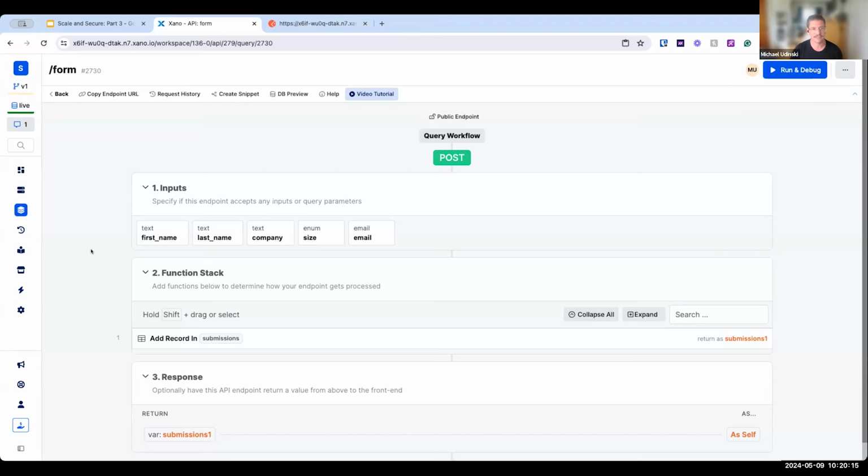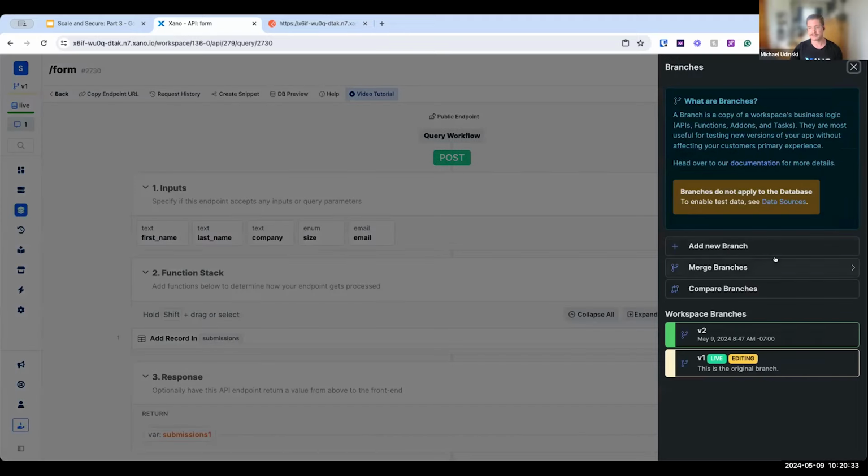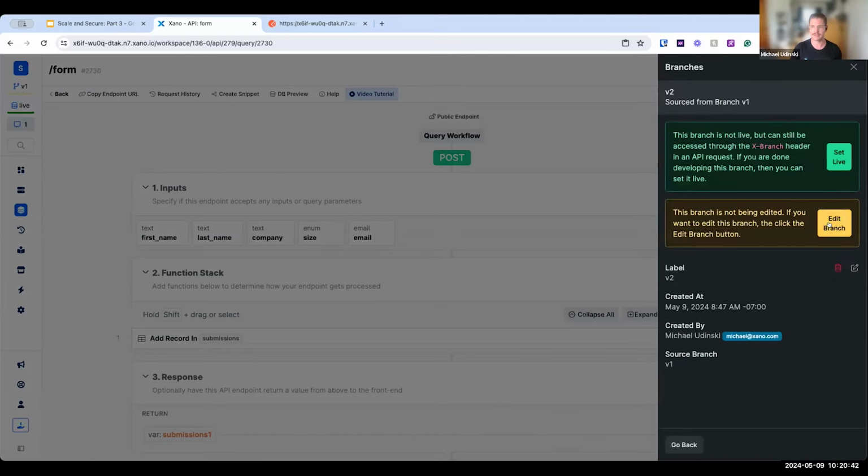So this could be a very good opportunity to develop the next version of the form on a new branch. We can access branches here on the left navigation bar, right at the top here. And you can see the very first branch you start at will be V1. You can add branches here, merge them. You can even do comparisons. So I've already created my V2 branch here, which was a copy of V1. And I can go in here and edit the branch.